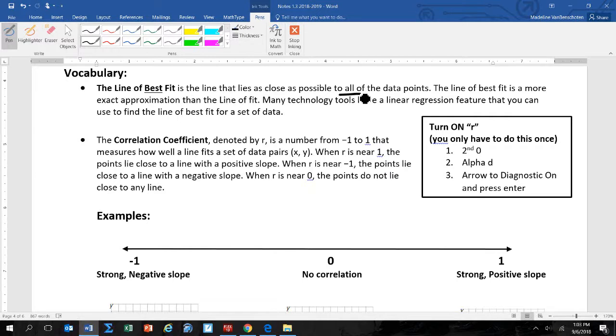We're also going to be talking about something called a correlation coefficient. The correlation coefficient is denoted by r. It's called a correlation coefficient, which is 2 C letters, but for some reason they chose r to represent correlation coefficient. r is going to be a number from -1 to 1 that measures how well a line fits a set of data pairs. When r is near 1, the points lie close to a line with positive slope. When r is near -1, the points lie close to a line with a negative slope.